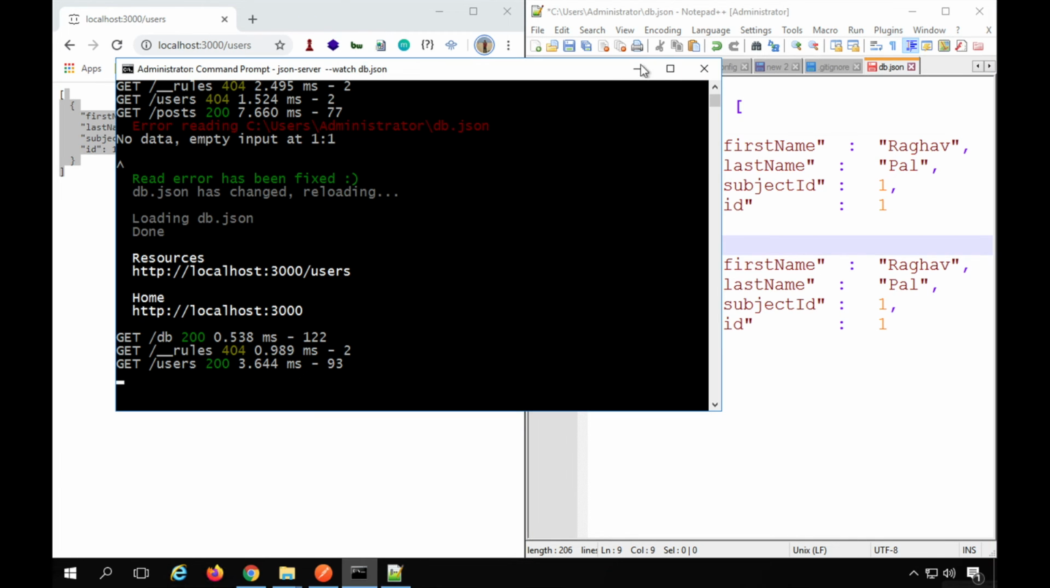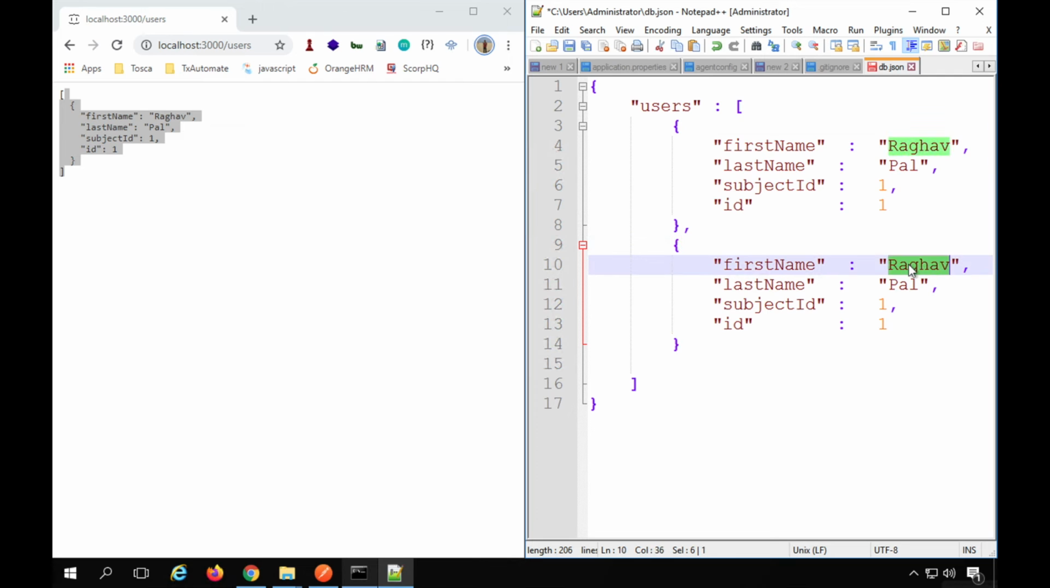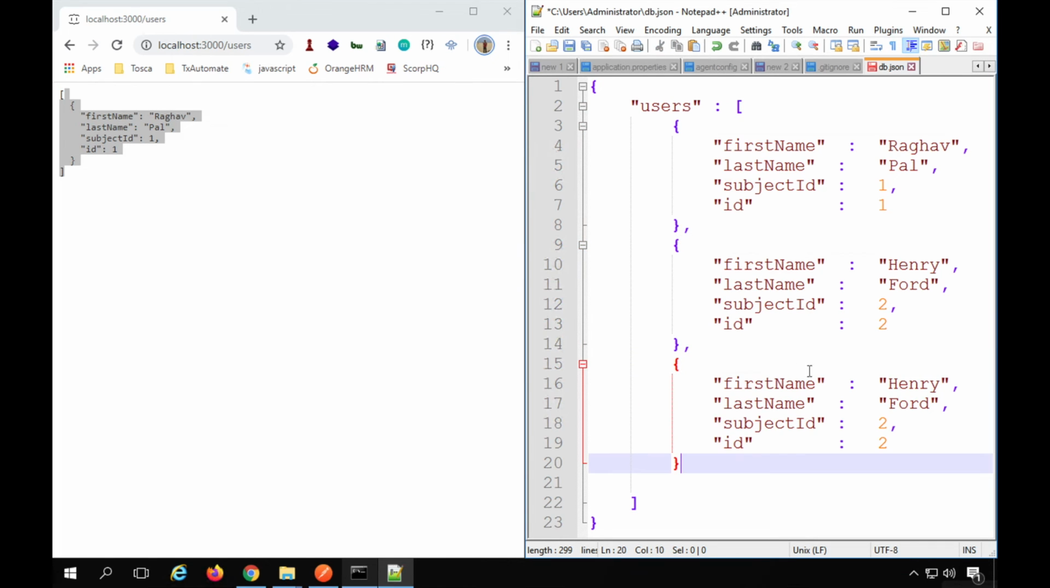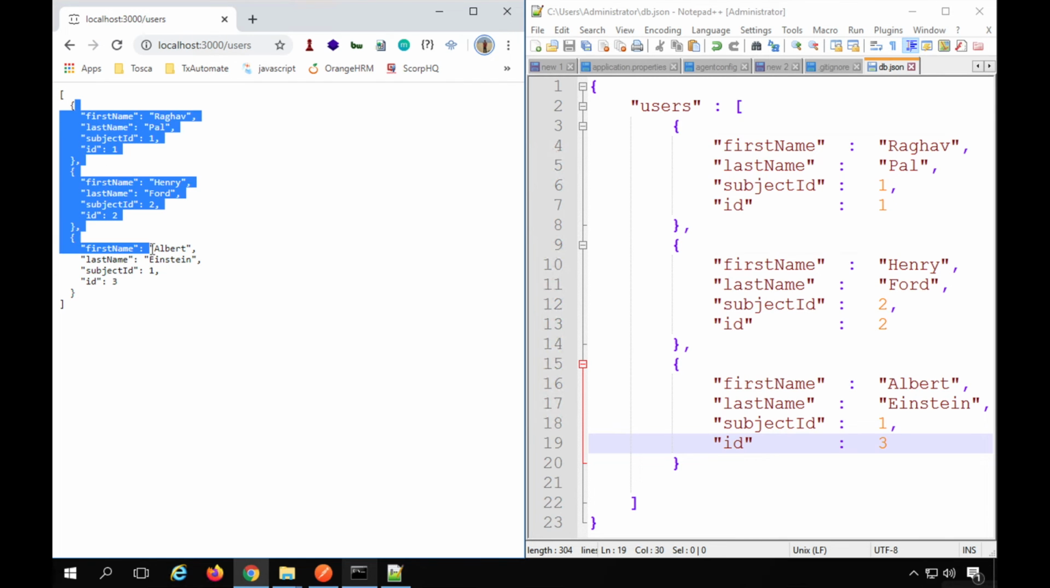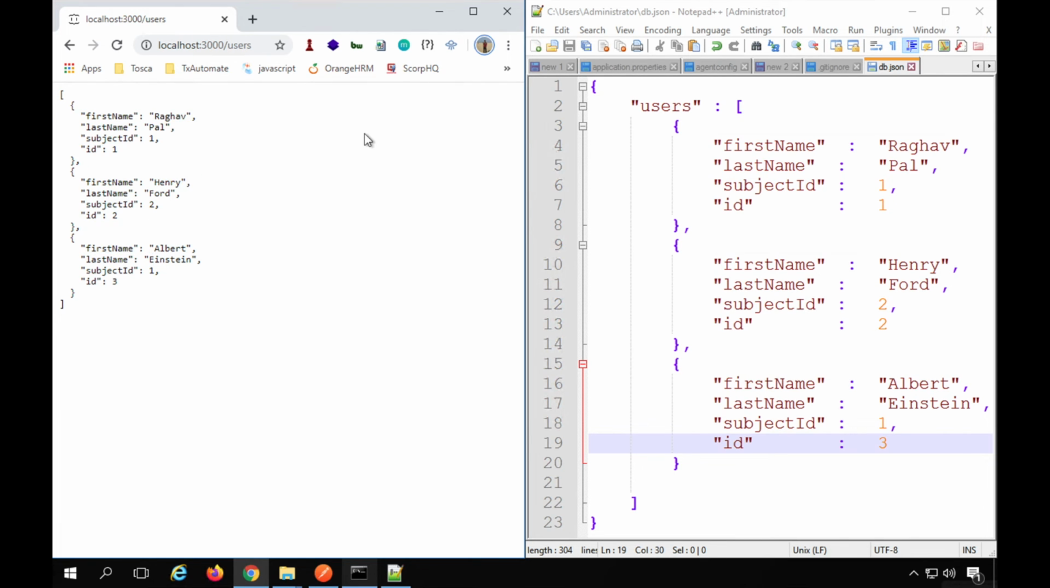So now I will create a new user. I will say this is Henry, and I will give Ford here. I will say subject ID is 2, and I will say user ID is again 2. Again I will copy this, give a comma, and say this is Albert Einstein, and then I will say subject ID 1 and user ID is 3, and save it. And now if I go to the users resource and refresh my browser, you can see I'm getting these users here.